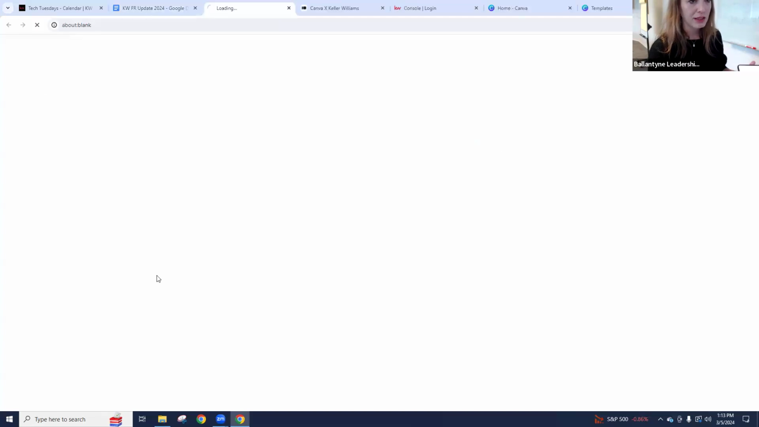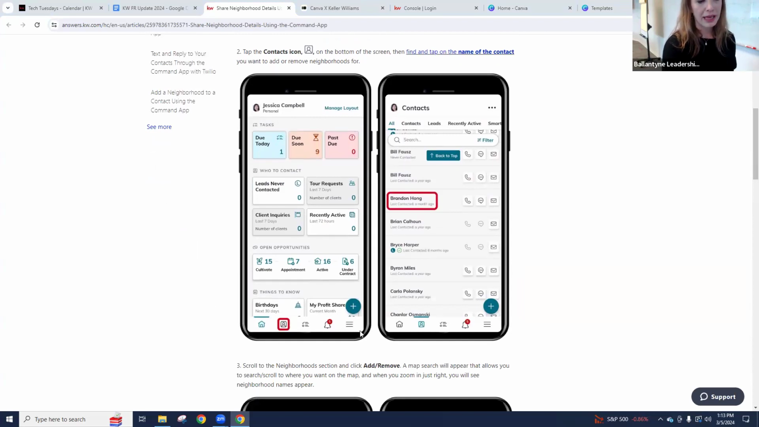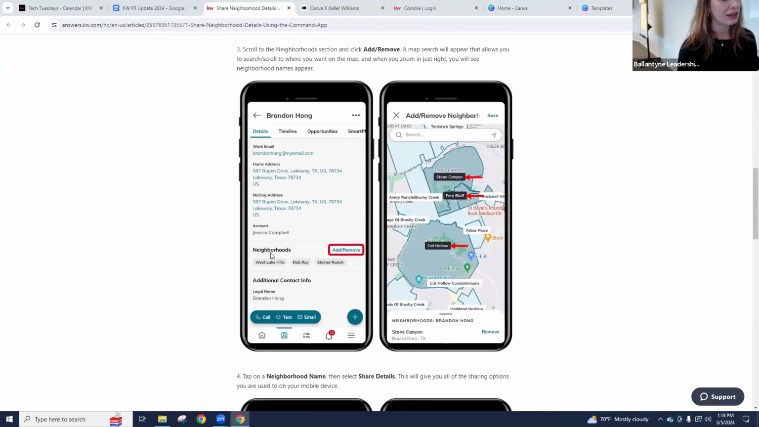It's right here. Let me pull up the screen here. All right, this is what it'll look like, right? So from the Command app, we are clicking on the contacts icon on the very bottom of your screen. And then simply click on a contact in your database, preferably a practice one, but honestly, they won't get anything when we do this, so it doesn't really matter. Any contact you can click on your phone. And then I want you to scroll down slightly. Once you click on the contact, scroll down slightly to find the neighborhood section. Okay, so all that neighborhood information, and you'll see that option to add or remove.